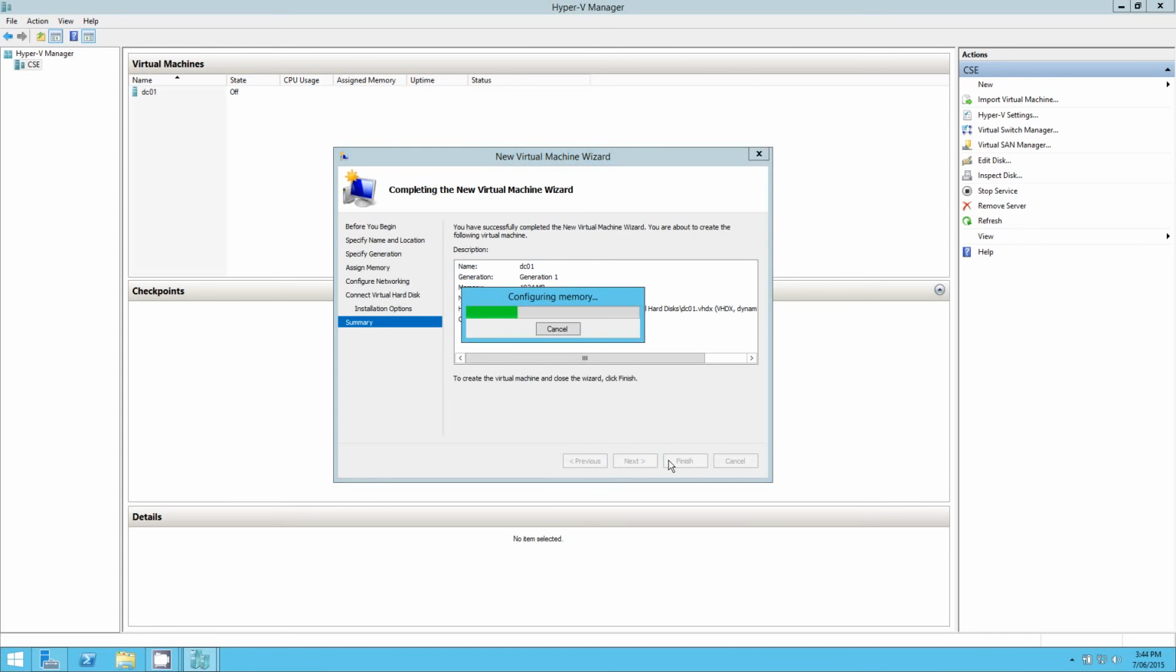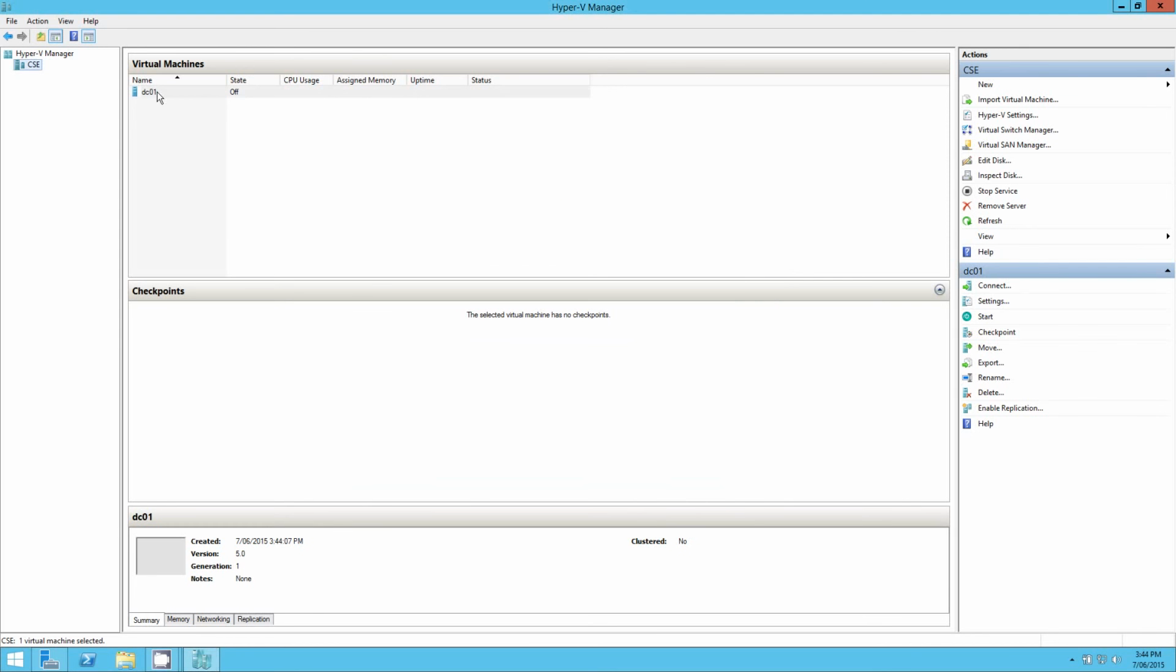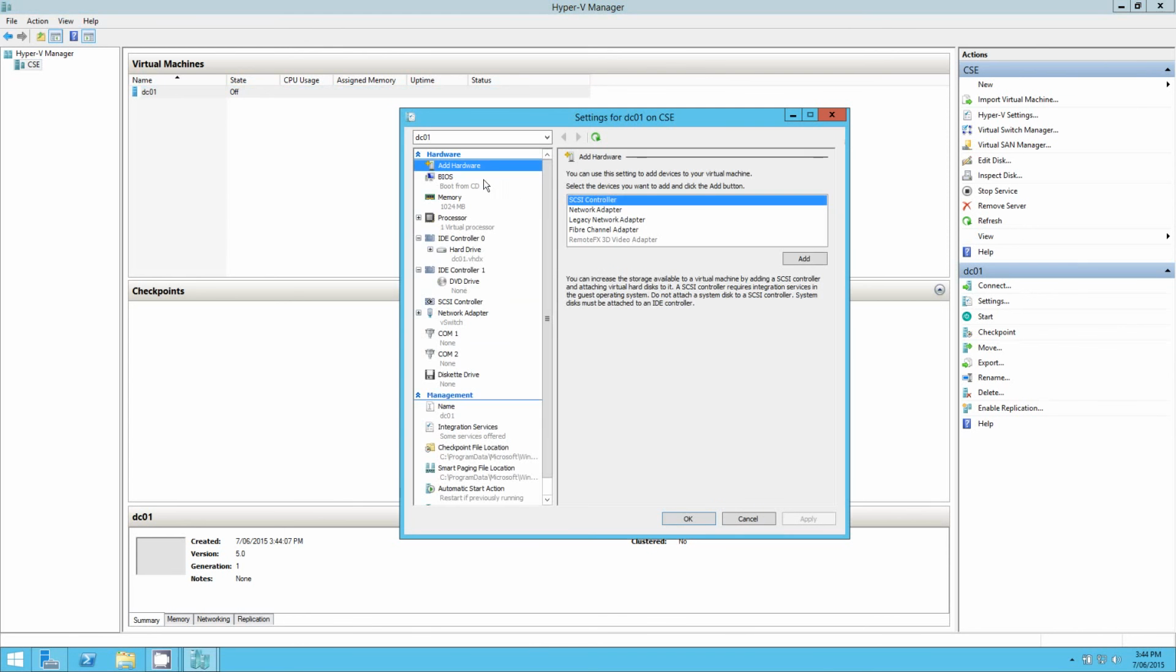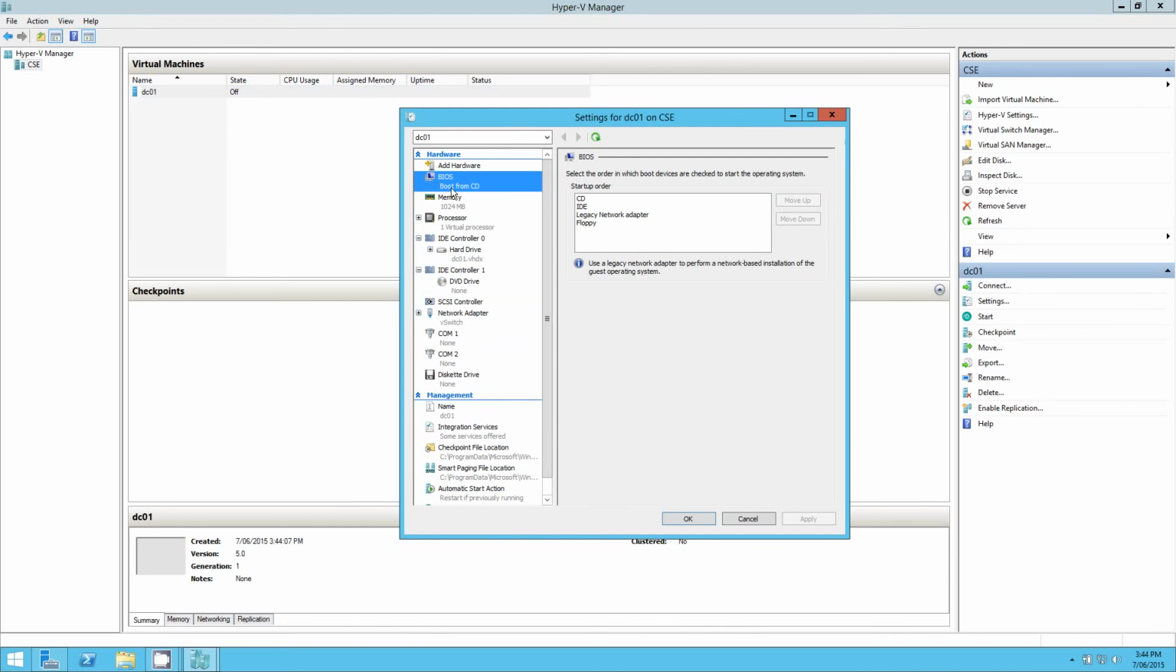So it's creating the virtual machine, creating the disks and all the hardware. Okay, so there's my virtual machine and it's off and it's actually got no operating system installed. If I now go and look at the settings, I'm going to look at the hardware of this machine. So I've got a BIOS. This is a virtual BIOS.